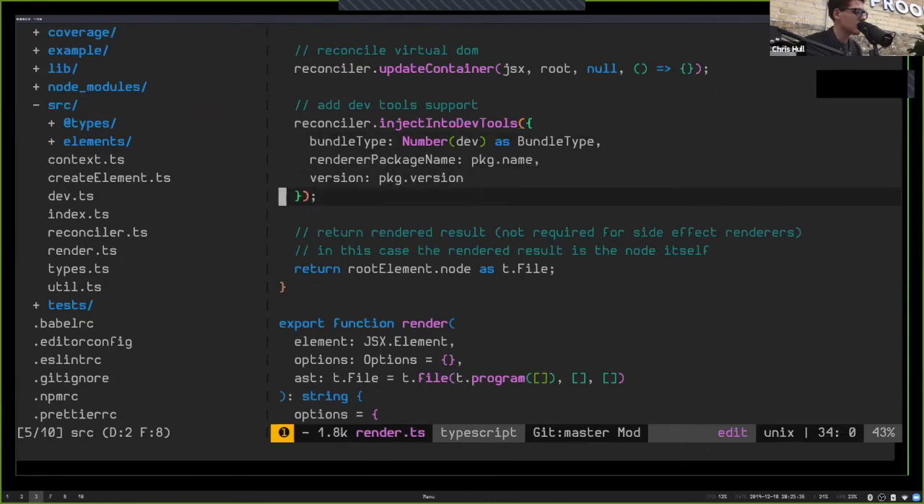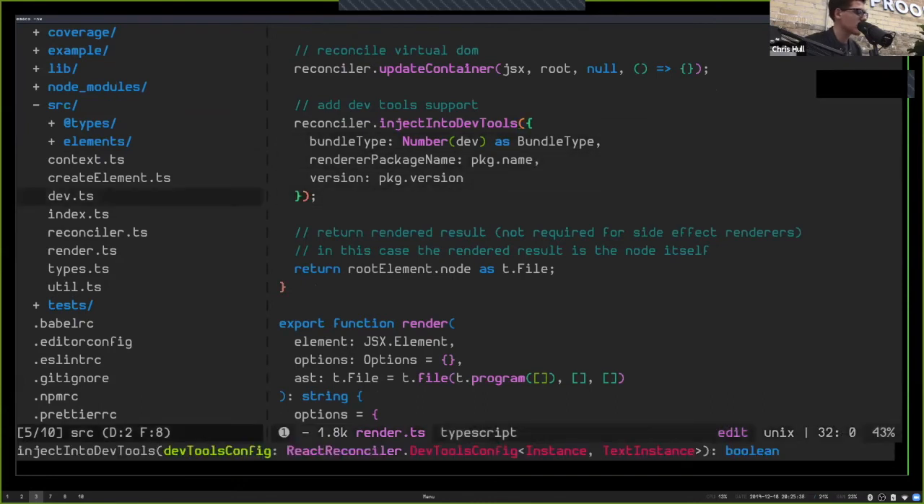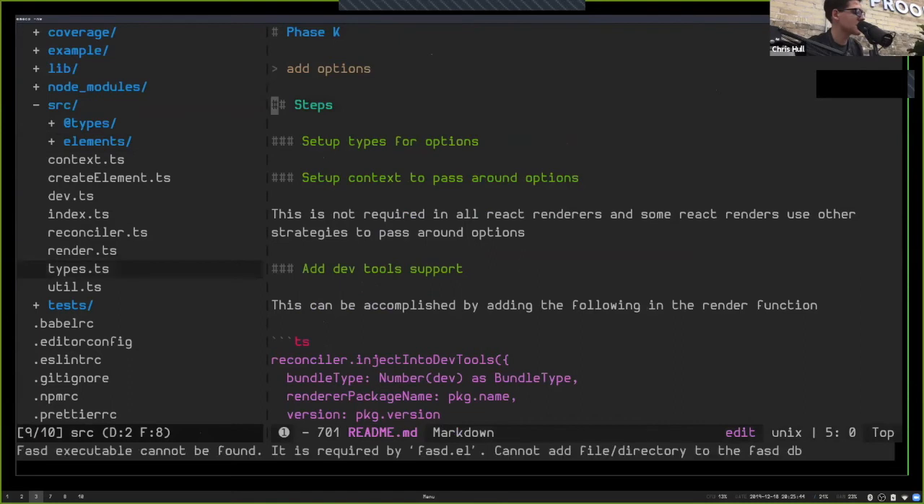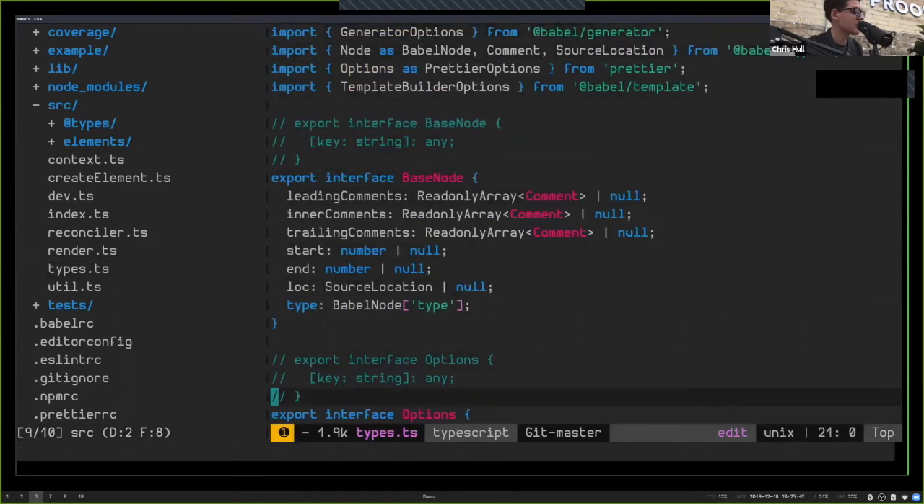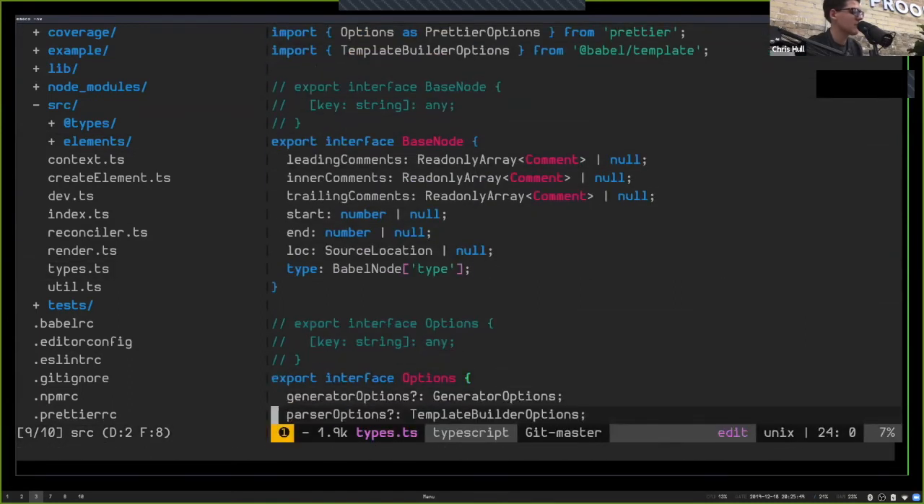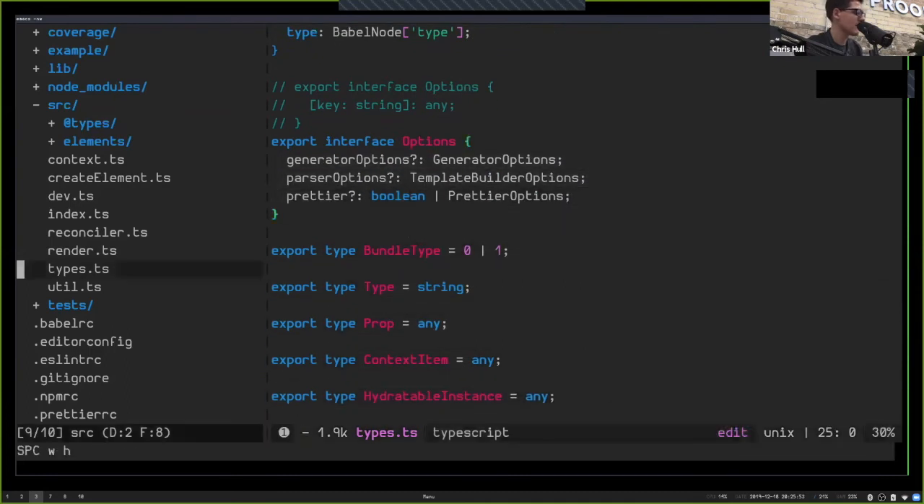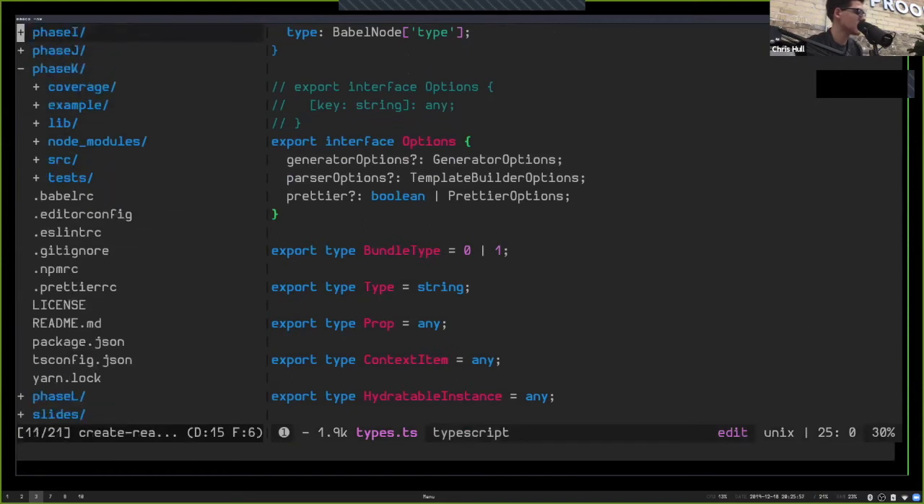Okay, and for the options, sorry, one other thing. In the options, you need to set the types, right? So I replace this with my specific types, all the different options that you have available. Okay, so this is K.